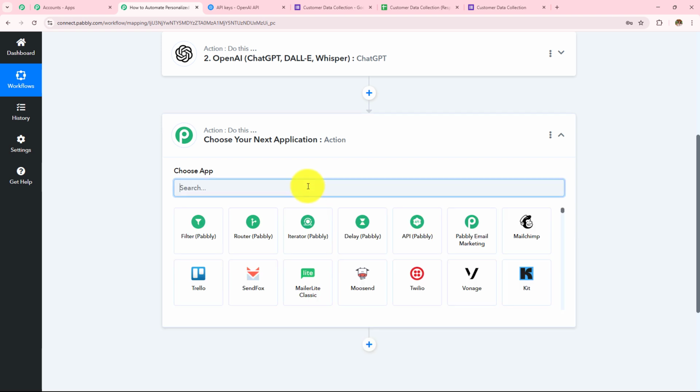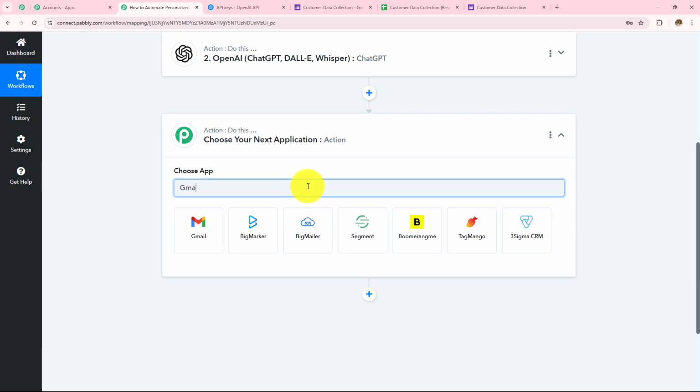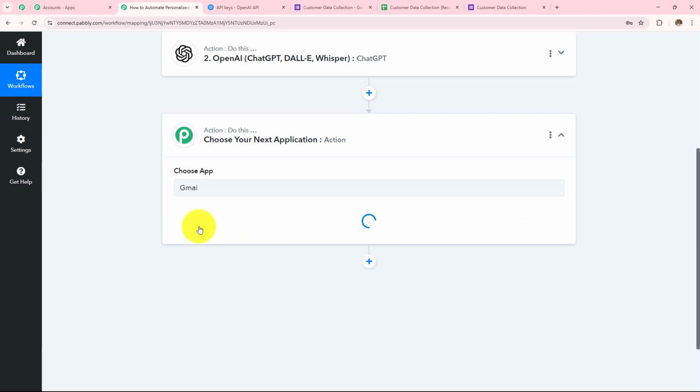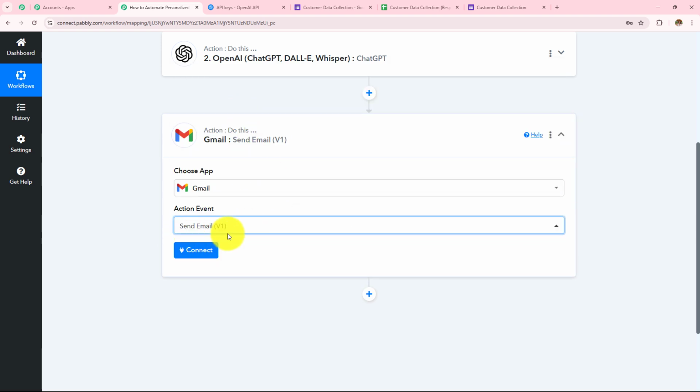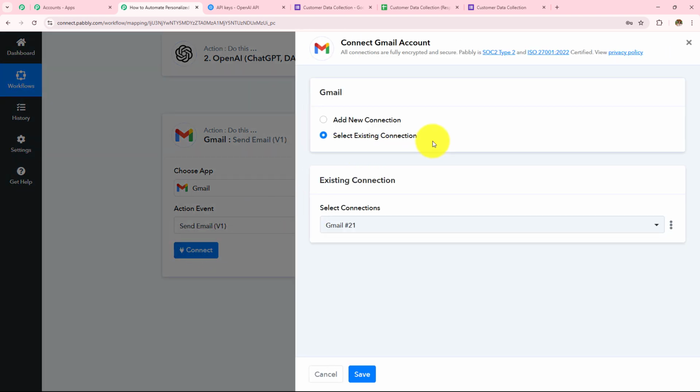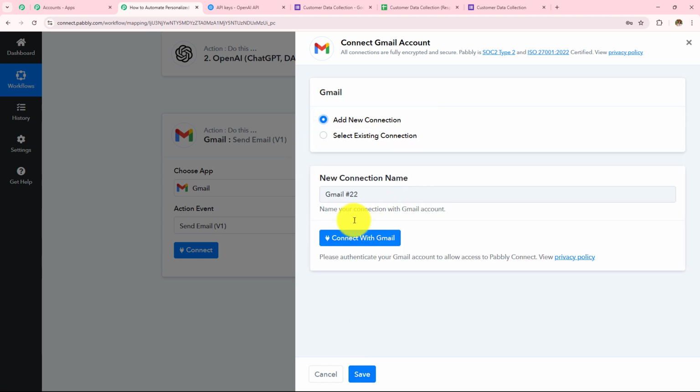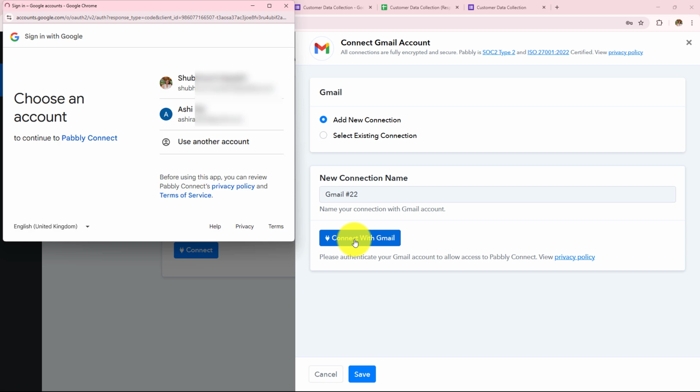and for that I am going to click on this add action step button and then I am going to search for my action application Gmail, and then in my action event I am going to take this as send email v1. Now I am going to click on this connect. So if you have an existing connection, click on save. If you don't have one, click on this add new connection and then click on this connect with Gmail.